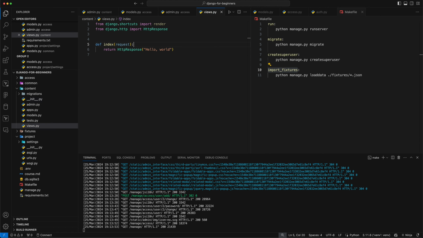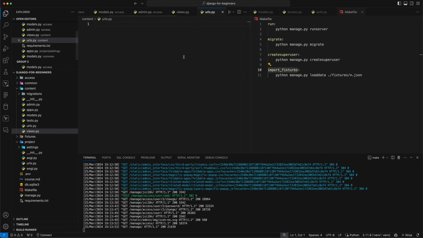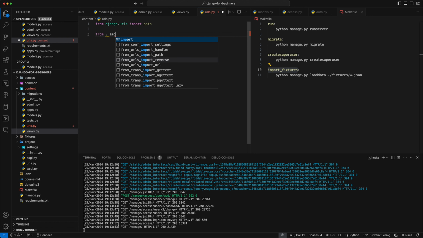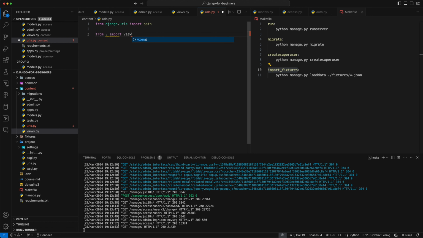We need to go into our URLs for this, which we actually don't have that file. So I'm going to make something called urls.py. And inside here, from django.urls, we import path, which we'll need. And from dot, import views is one option. That'll just import all the views together. Or we can say from .views import index, and we'll just do it that way. It's a little bit cleaner in my opinion.